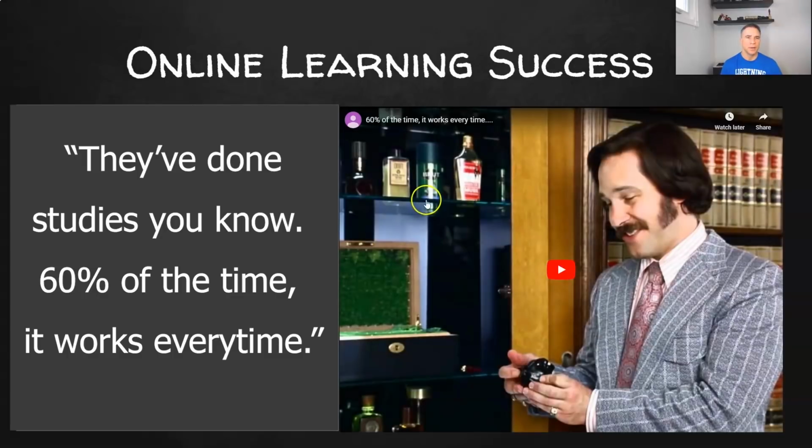All right, moving on. They've done studies, 60% of the time, it works every time.